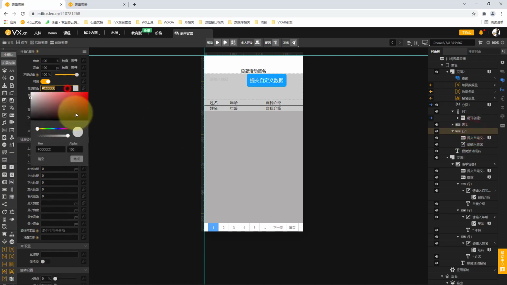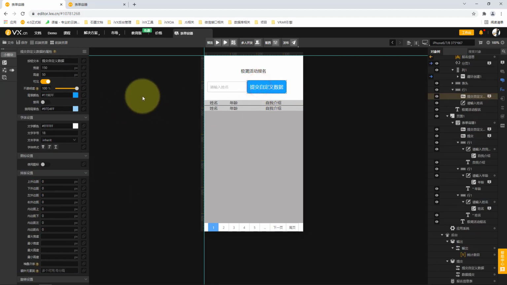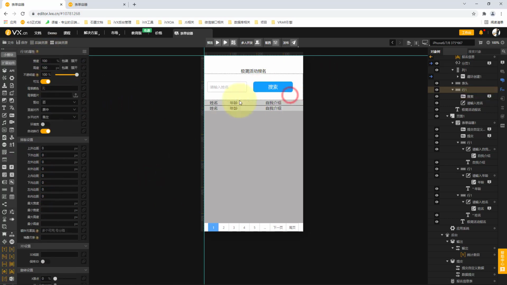Then it's not called submitting fund data. What's it called? It's called search. The width may be too high. We can make it a little smaller and wrap it, and then leave 12 pixels up and down in such a row, and then we empty the color of the series of headers below, otherwise it won't look good. The color of the rows below is also cleared.